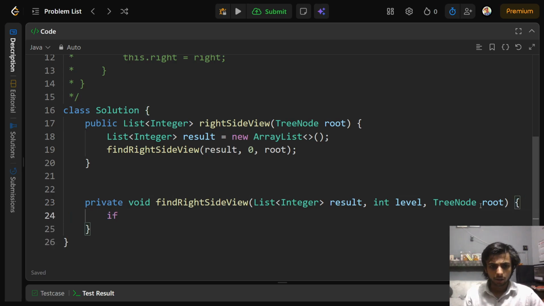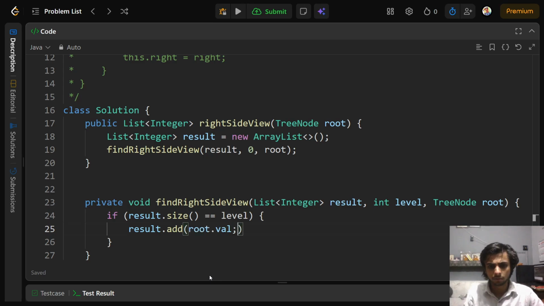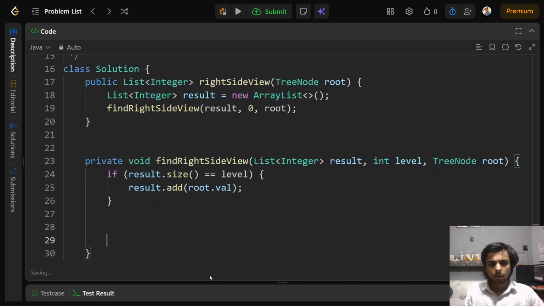Okay, we will check if, do we need to check for null? We can worry about that later, but we'll check. Okay, if the result size is equal to the level that we are at, then we will add root's value.